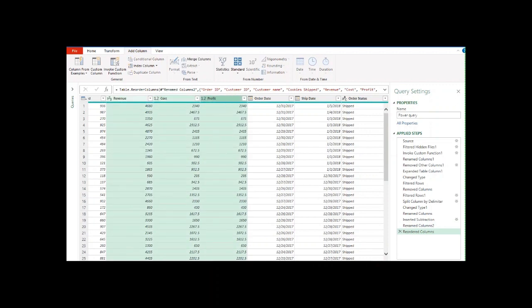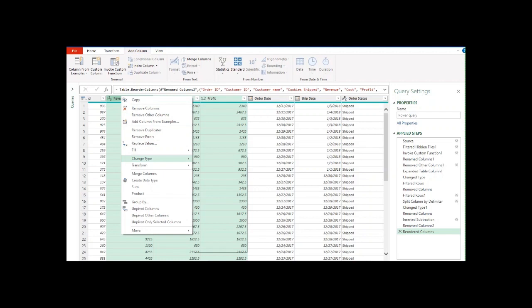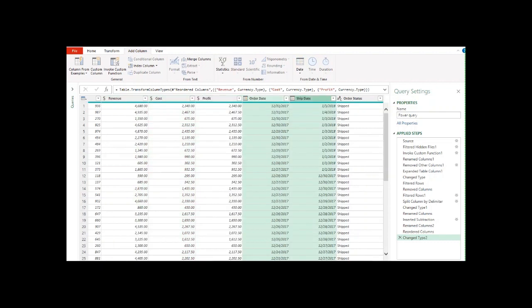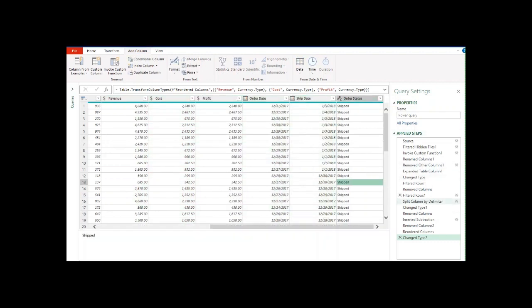Select these three columns, right click, change type and convert into the currency. So it's converted into the currency. You can see on the right side, every step is recorded just like a macro.